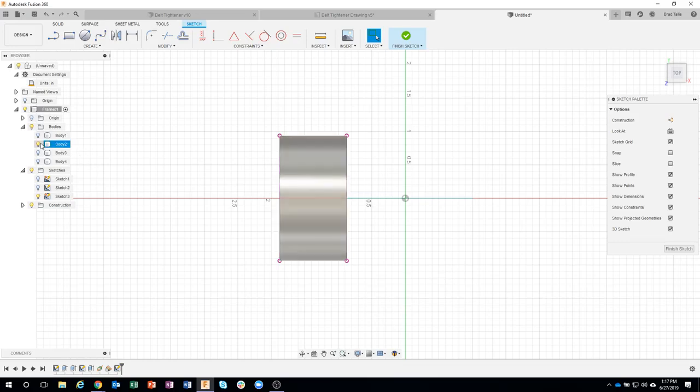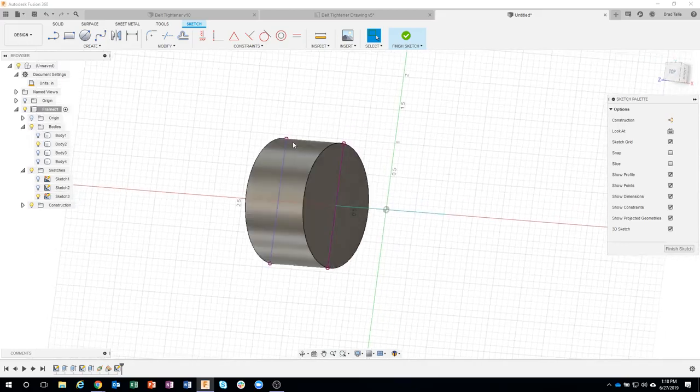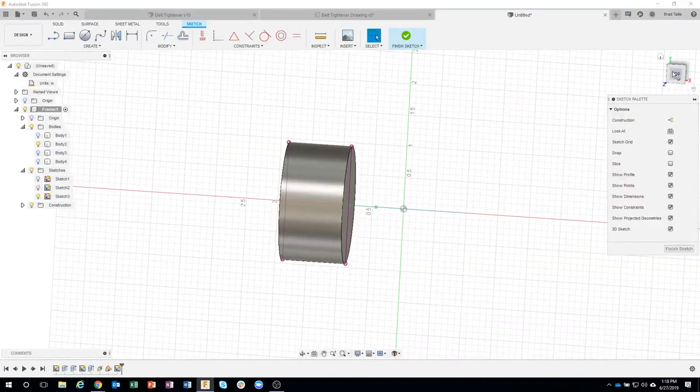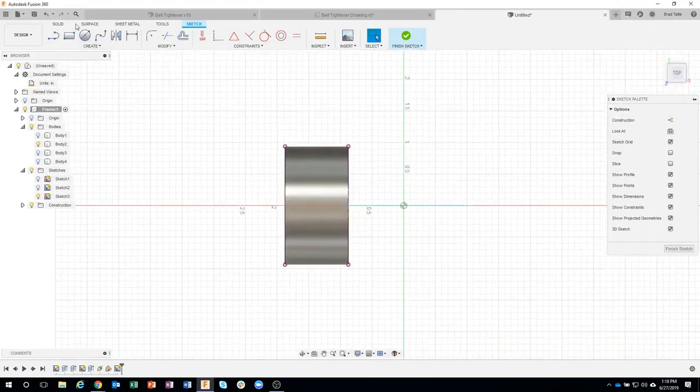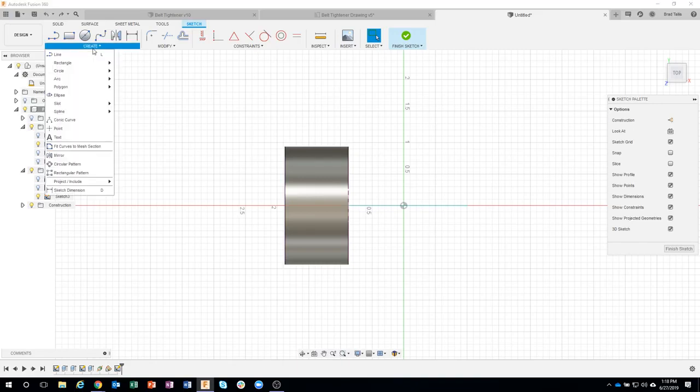And if I were to turn off the body, notice what it did. It projected the two edges of that cylinder, but you don't see a line going across the top or the bottom. And that's because there really isn't an edge on a circular face. Okay? So I'm going to undo that. Let's go ahead and undo that project. And I'm going to do the exact same thing again.